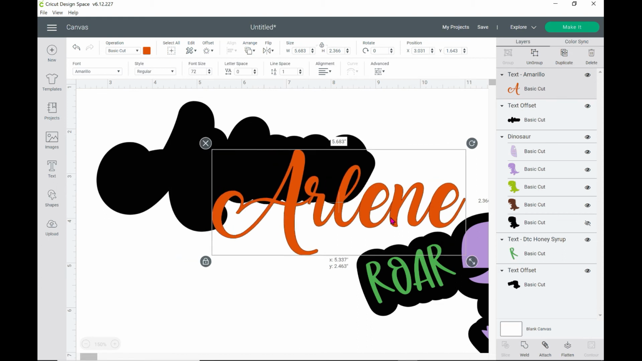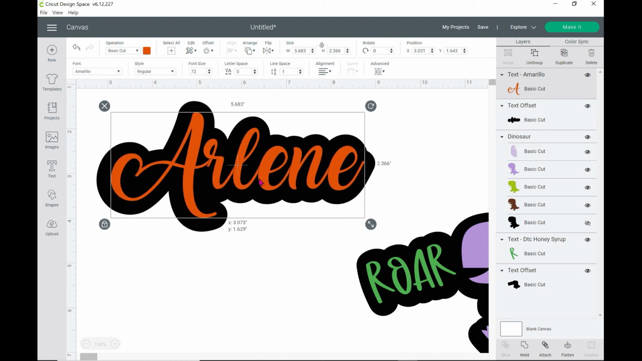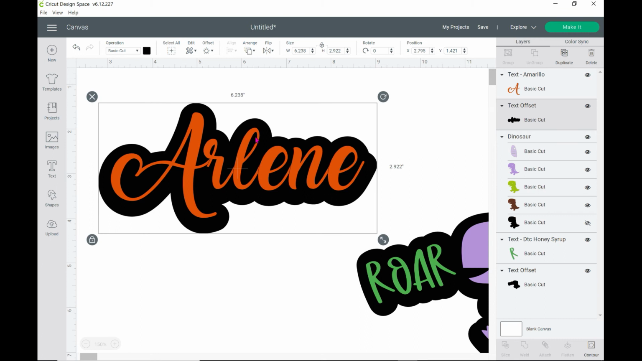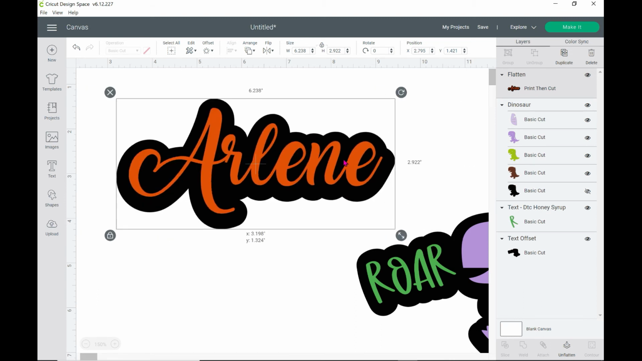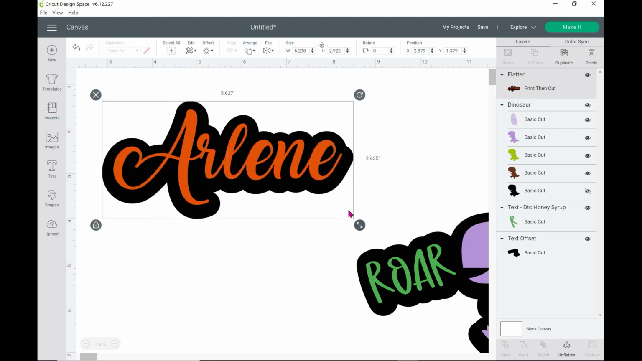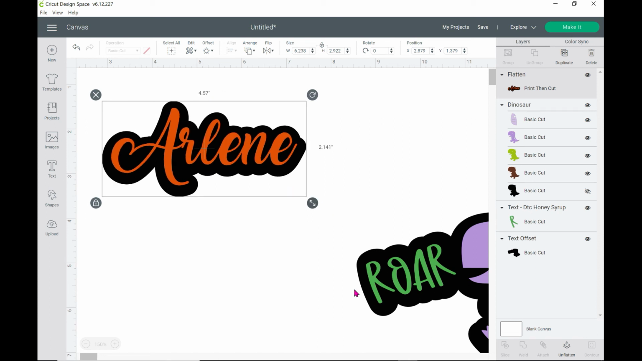And now that's it. You have your name that you can print out of any material you want, vinyl, cardstock. And then you have the offset in the back that's completely separate. If I wanted these two to be together, I could just flatten it. And now it is just a print and cut image, as you can see on the top. And this could be a sticker, or I could use it for anything. I could print it on printable HTV vinyl and use it that way.